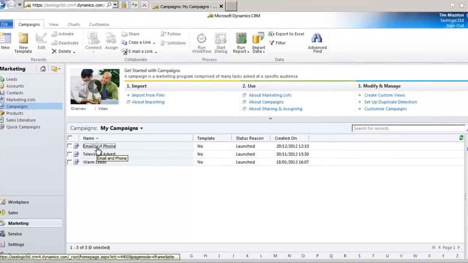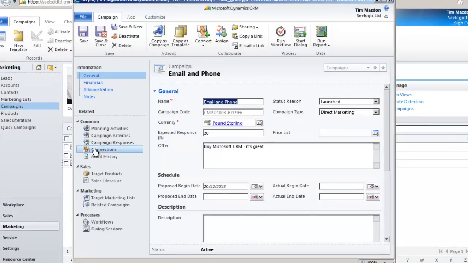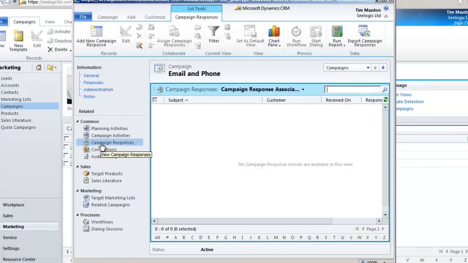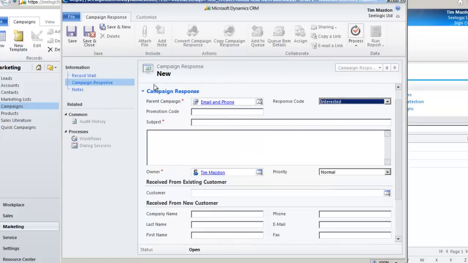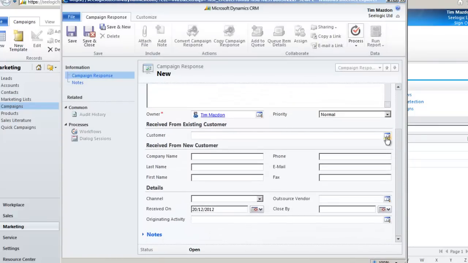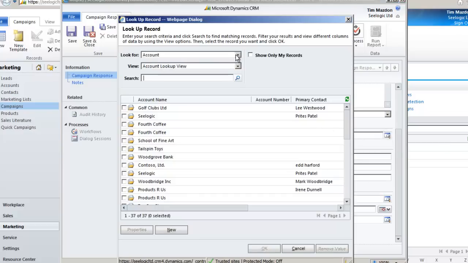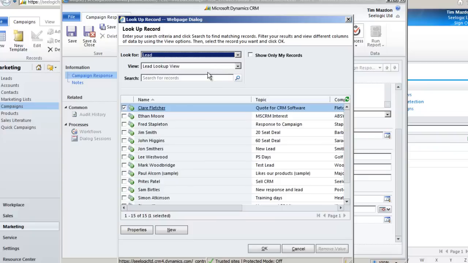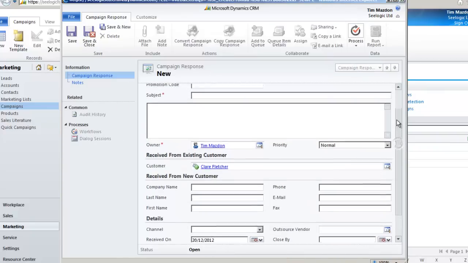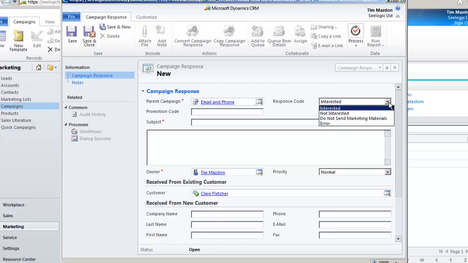Let's say we've sent an email and somebody phones us to say they're interested in our products. We simply navigate to the relevant campaign, click Campaign Responses, and then Add New Campaign Response. And then, importantly, look up the name of the person calling us under Customer. If you know this was a campaign against leads, you would look up under Leads. Also, you would enter a response code and a subject and maybe some notes. I'll come back to the Receive from New Customer area later on.